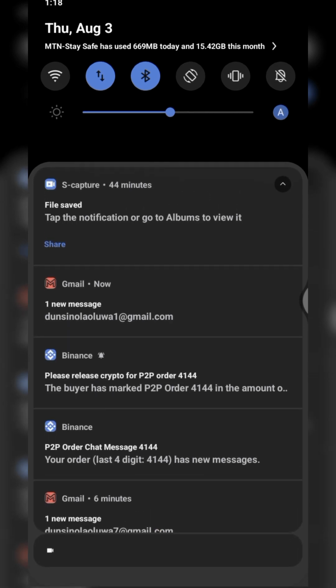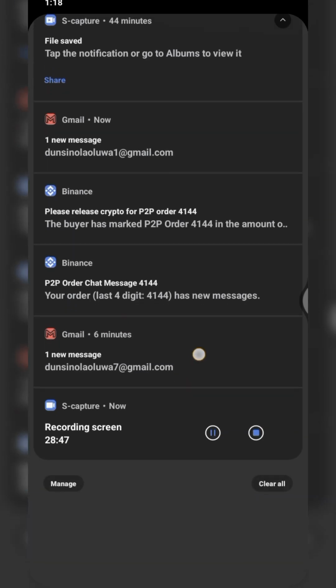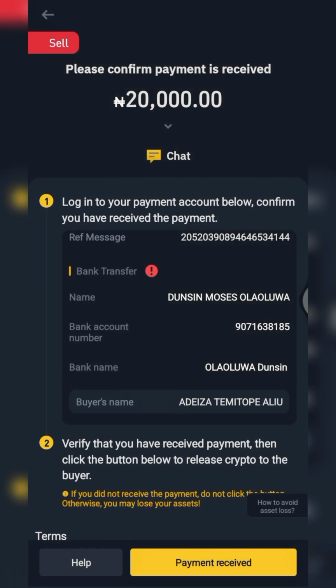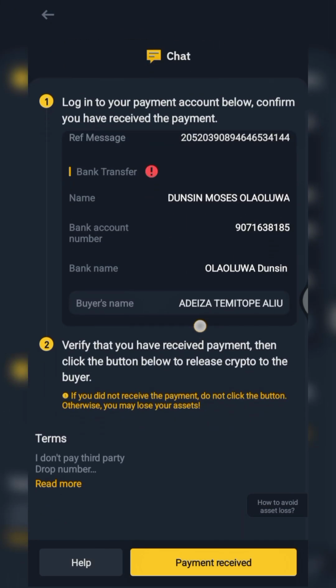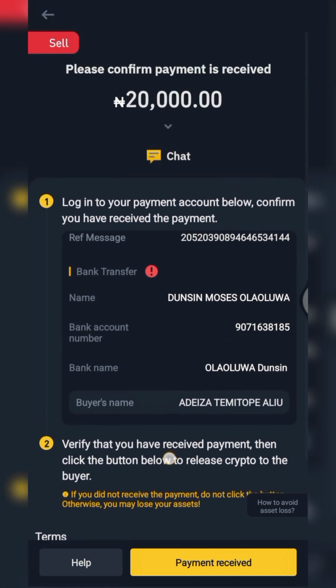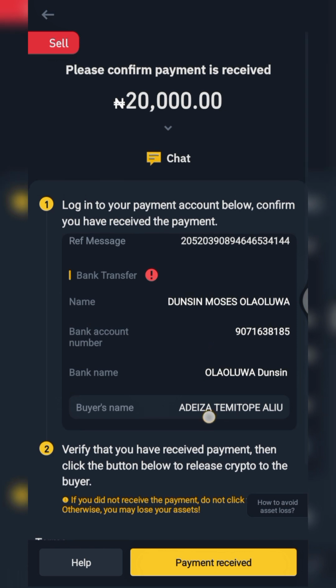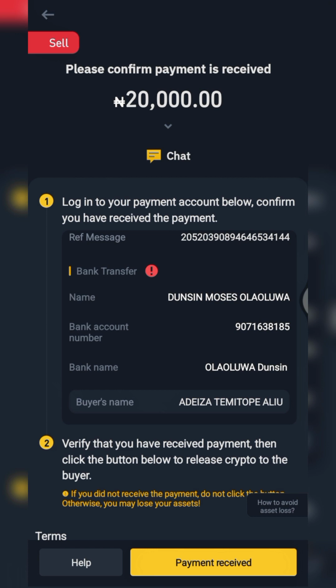The buyer has marked P2P order 4144 in the amount of, so that is, he has marked the order paid, meaning he has made the payment. This is the information right here. So this is his name, Adeiza Temitope Aliu. So now, before I click on this payment received down here, I'll go to my bank application to confirm that I've actually received the payments from Adeiza Temitope.